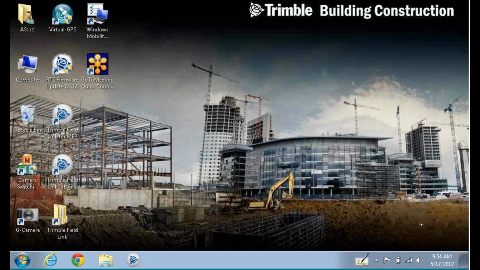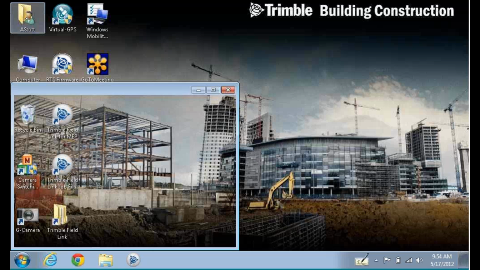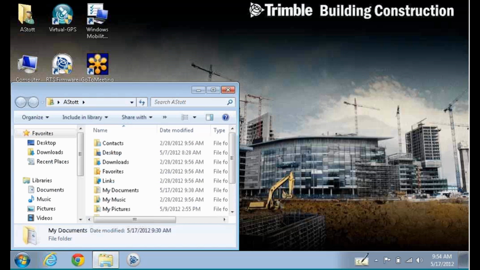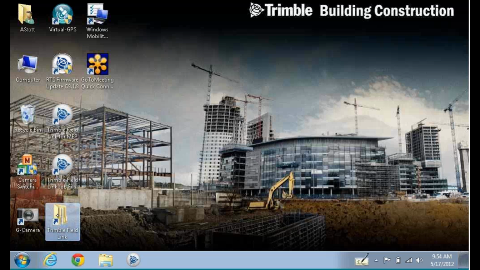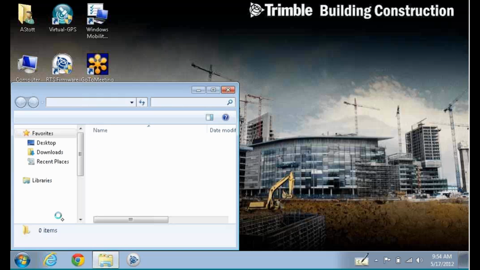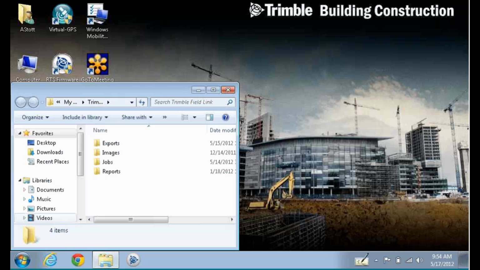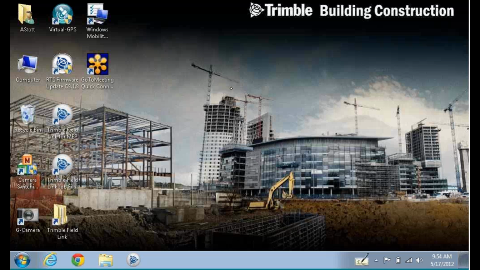All right, so I've talked about the file folder. This is a lot of clicks. I've got to double click here, and then I've got to click on My Documents, and then I've got to double click on Field Link. Rather than go through that every time, I've created a shortcut right down here. So I just double click on that. It takes me straight to my jobs, reports, exports, and images.